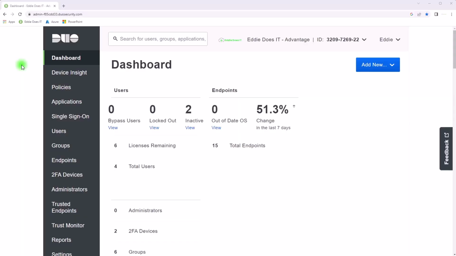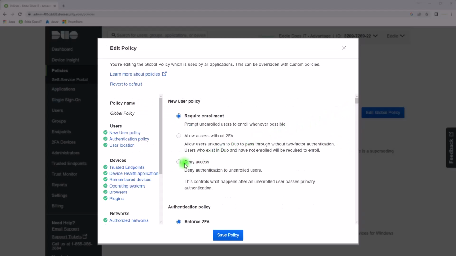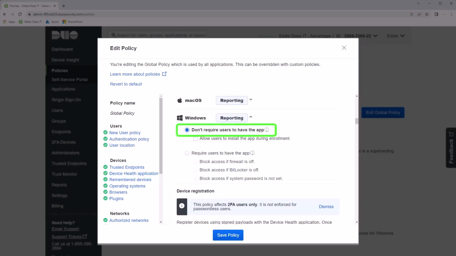Let's go. In the Duo admin panel under global policy, I'm going to head over to device health application, where we can see the operating system controls showing as reporting. This is because my policy is currently set to don't require users to have the app. However, I'm going to change this to require users to have the app, but not deny access if their firewall is off, if their drive encryption is off, or if their system password is not set.